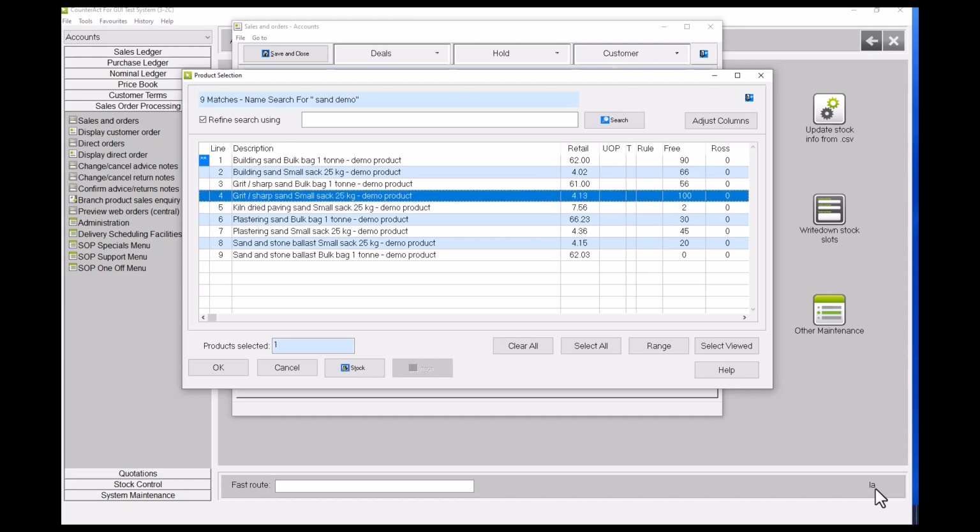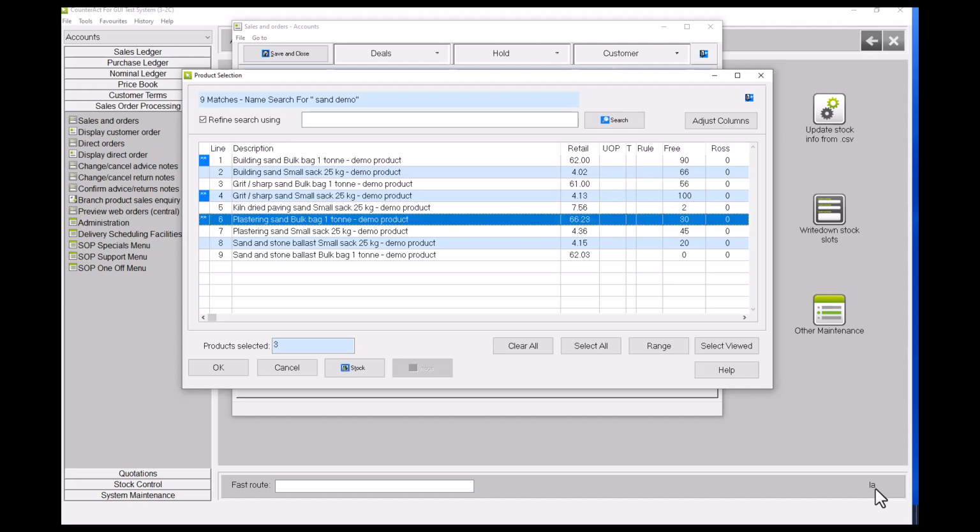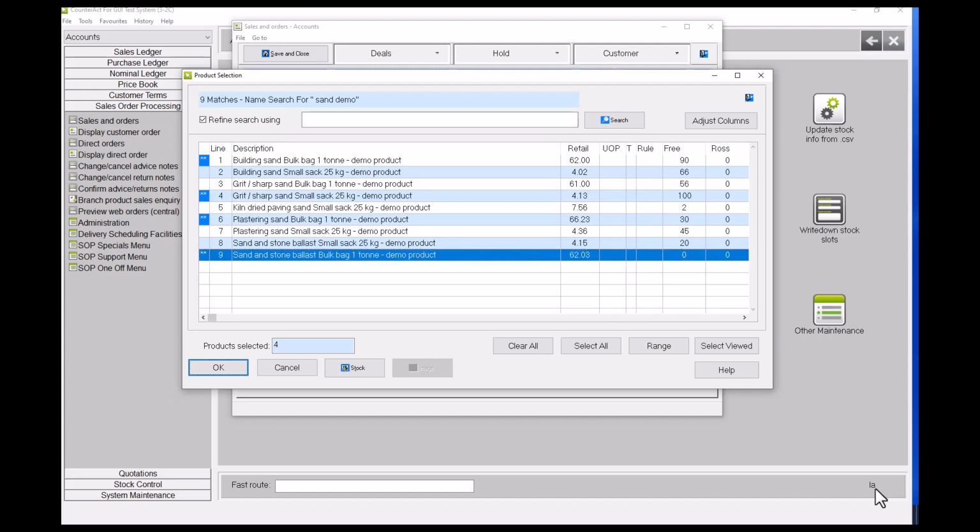I'll just select a few products, then I'll press the Tab key to move the focus to the OK button. Once I've pressed the Tab key, the OK button is highlighted in blue. So when I now press return, those products are added to the ticket.